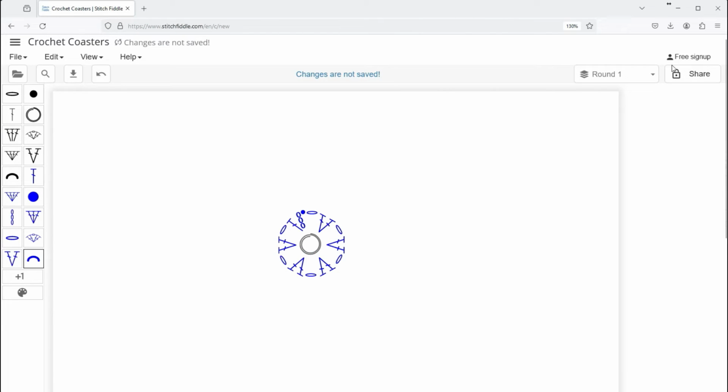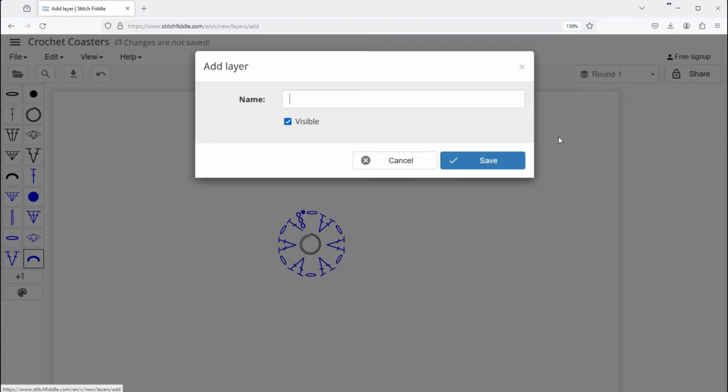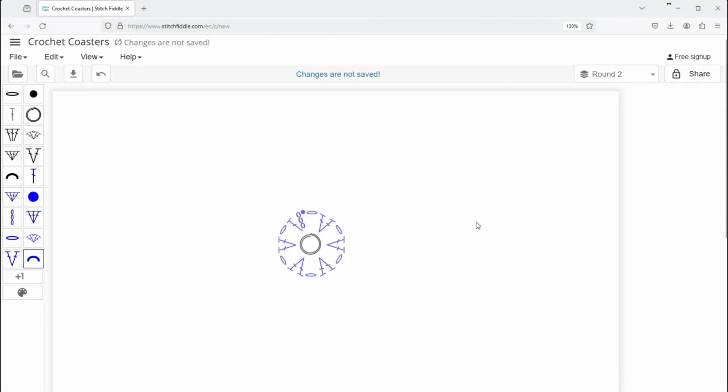As previously, create a new layer and start adding repeating elements. It is important to keep same size for similar elements in every round, otherwise your chart will be expanding. Stitch Fiddle does not have any tools to help with this, so you will need to do it all manually.